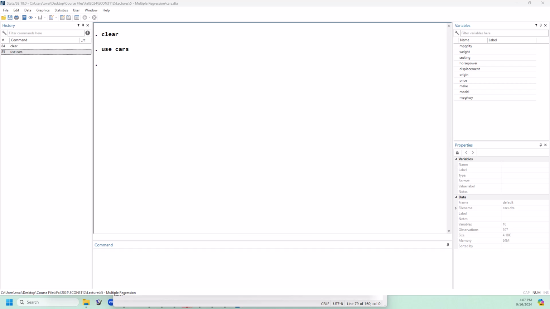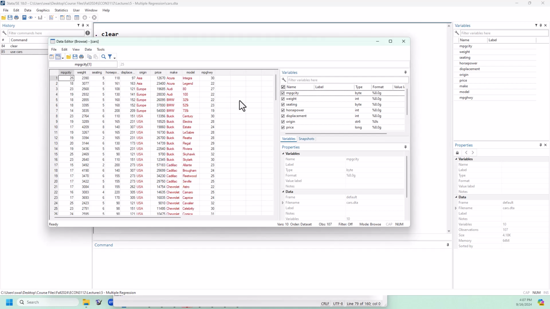In this video I'm going to show you how to use categorical variables in a multiple regression. I've got the cars dataset loaded up here. If we go into our data browser, we can see we have a variable called origin that has three possible values: Asia, Europe, and USA.